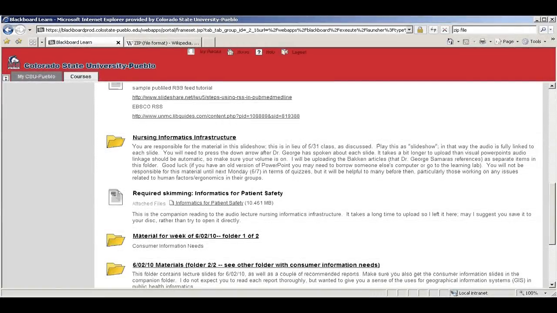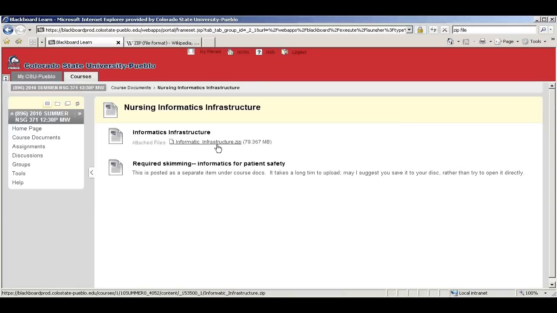Hello, today we're gonna go ahead and download a file, a nursing informatics infrastructure zip file, to our computer and be able to unzip it so we can take a look at the files that are contained within. So I'm gonna get into my informatics infrastructure folder here. Okay, and today we're gonna download a zip file and uncompress it on our computer so we can have access to the files that are contained within it.